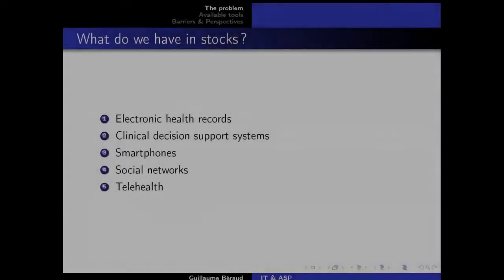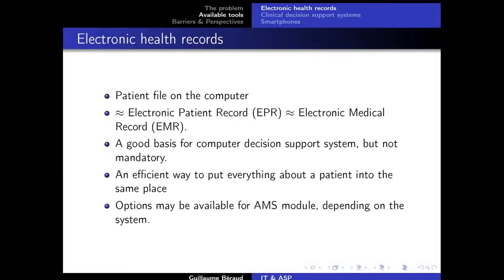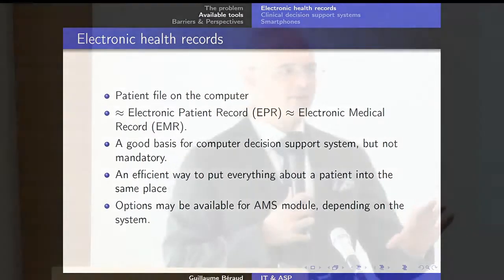Let's put them in your view very shortly. We've got electronic health records. Basically, it's a patient file on the computer. Nothing very fancy. In the literature, you can find other terms such as electronic patient record, electronic medical record. It's more or less the same. Not exactly, but let's say the same. So it's a patient file on the computer. It's a good basis for a computer decision support system, but it's not mandatory. If you just have a patient file, you will be able to do stewardship, but you will need help. You need people with access to the right databases. So it's a good start.